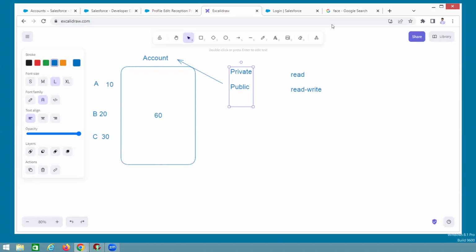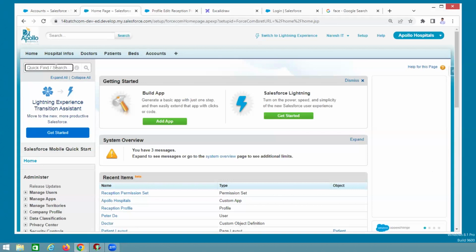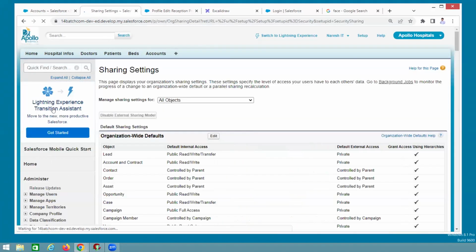How? Go to System Administrator. There is an option called sharing settings, under security controls, for sharing the data. So now see here, the first option is org-wide defaults. Org-wide defaults means, in your Salesforce organization, what is the security you have provided? Org-wide default, OWD, org-wide default settings.